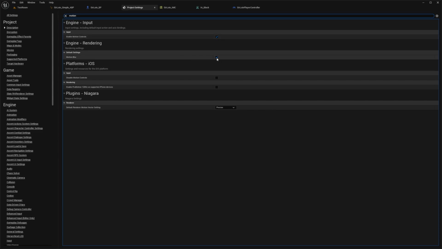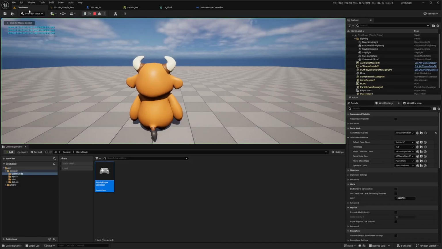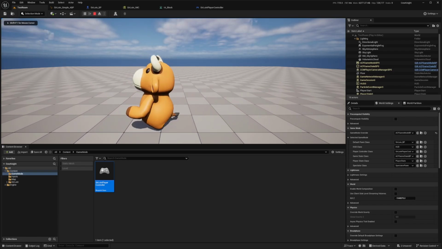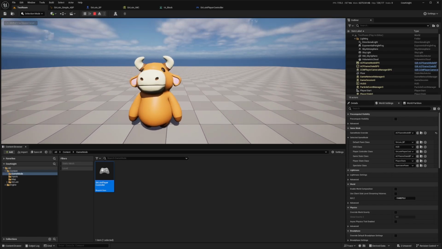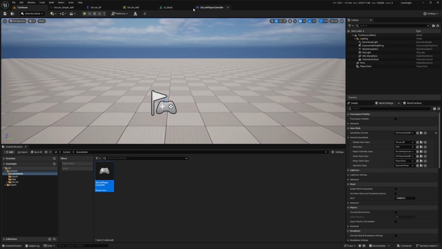I want to turn off motion blur. I personally don't even like motion blur in anything that I play. So now when I spin, there we go. It looks smooth the whole way. No motion blur at all. Awesome. But let's go ahead and do a couple things.